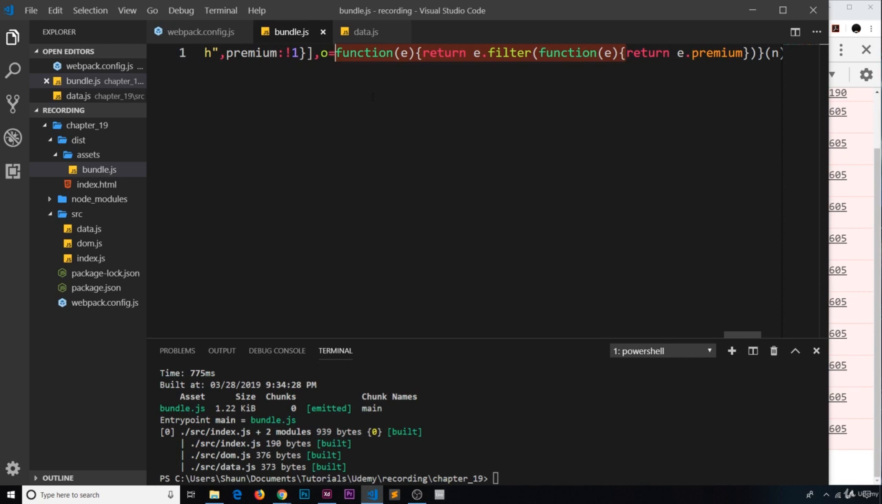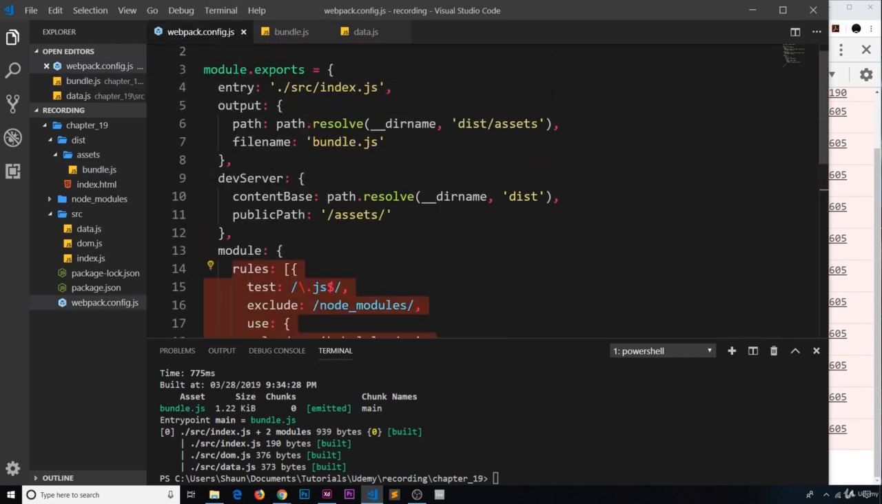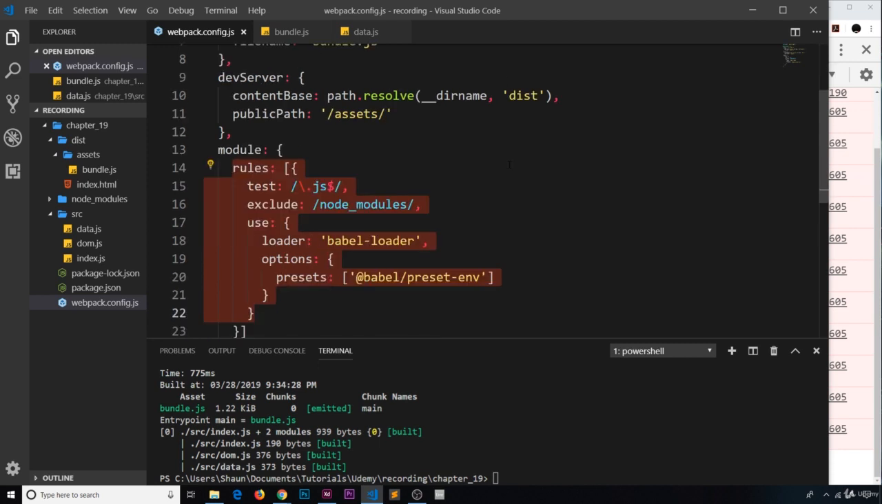So now we have Babel configured inside this Webpack file, so that not only can we now use modules, but we're also using Babel now to convert our modern JavaScript code, which might not be supported, into widely supported older syntax.